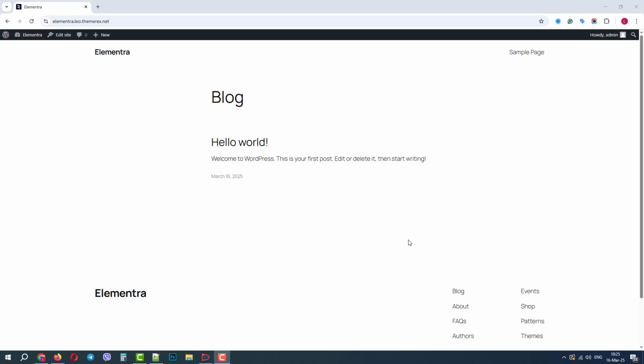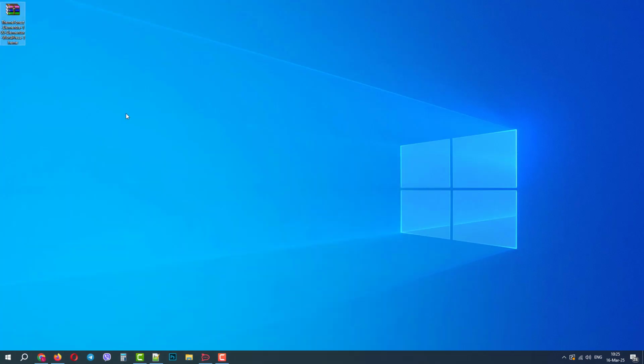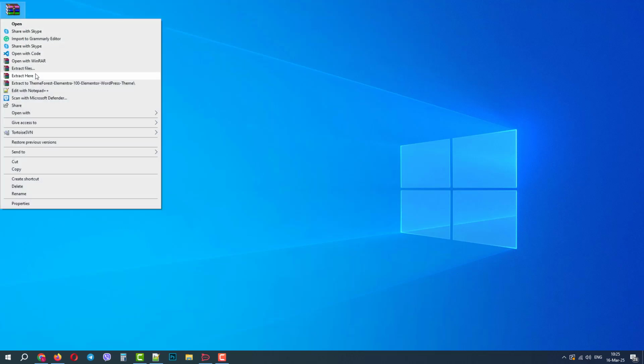Today we will make a correct full installation of the Elementra WordPress theme on a totally fresh WordPress installation. As you can see, the website is totally empty now. When you download Elementra from Theme Forest, you will receive a zip file like this. It is a pack of archives, so we need to unzip it.